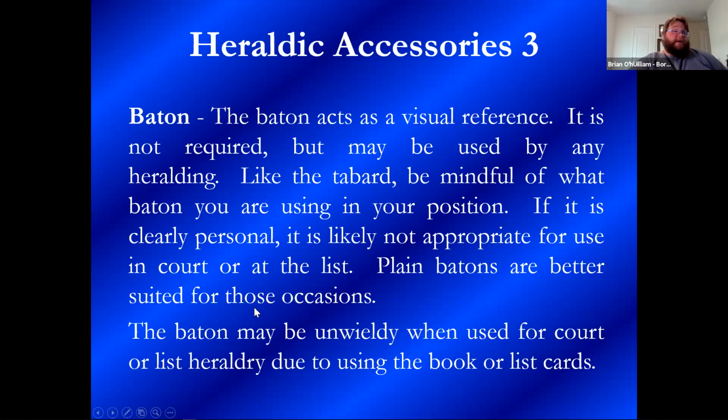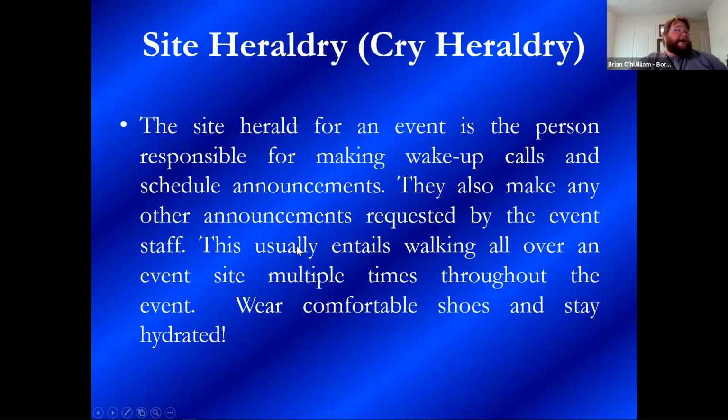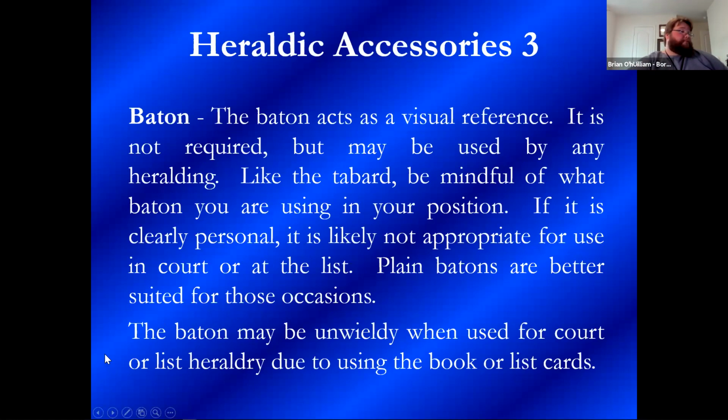So when you're doing list heraldry as well, if you're using the list cards or the list books, it can be really difficult to use that baton. So just think about, is it actually practical? Oh, shifted. Sorry about that. So those are heraldic accessories.